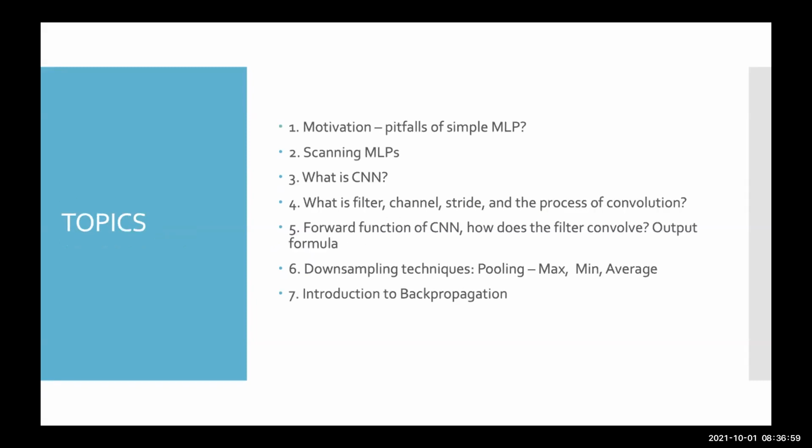But there are a couple of things that we need to get some clarification on. So what exactly are the pitfalls of just a simple MLP? What is a scanning MLP? So I think you guys went over that in the last lecture. What is a CNN? What are some of the specific terminologies related to CNN? How does the forward function of a CNN work? We also want to go over some downsampling techniques, and then we also want to give an introduction to backpropagation.